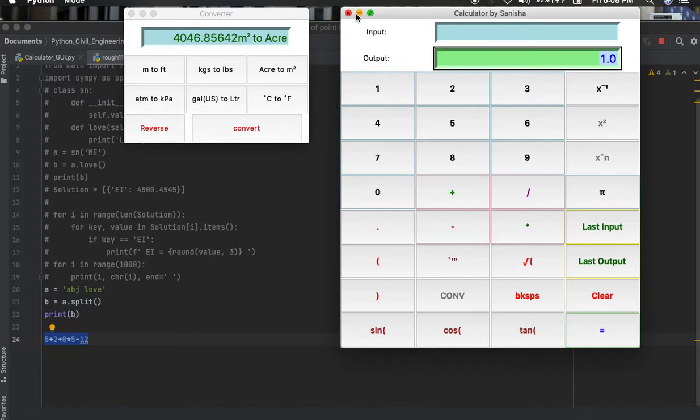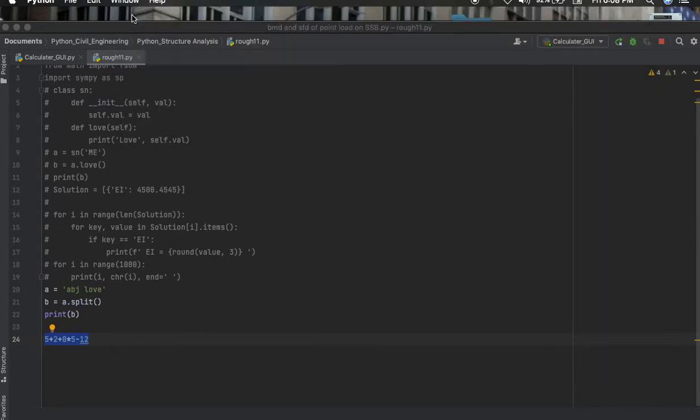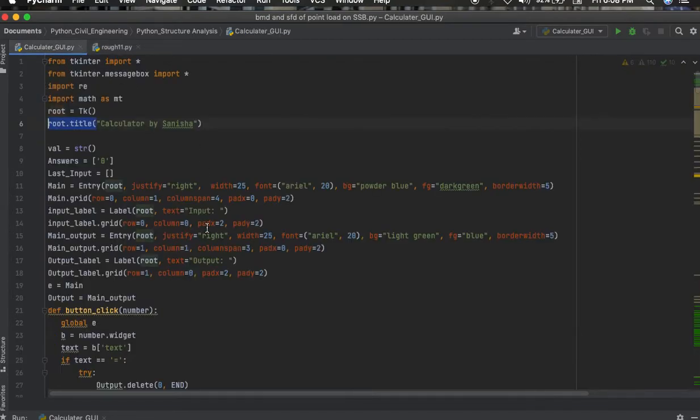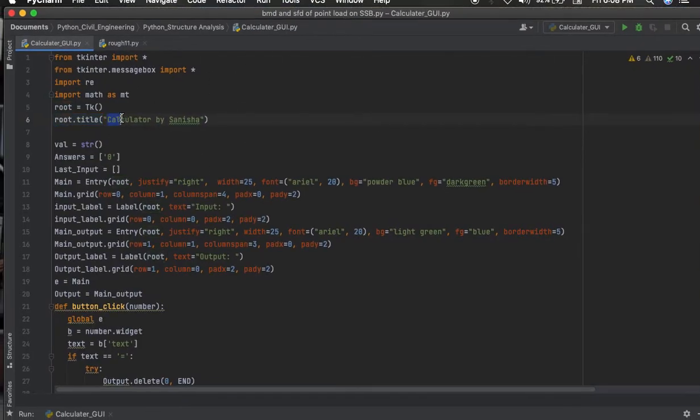Okay, so now let me talk about some part of the code, and by the way, this name, calculator by Sanisha, this name Sanisha is a combination of two names, that is SA, that is Sanjay, and ISHA, that is Nisha. So please don't get confused by it.